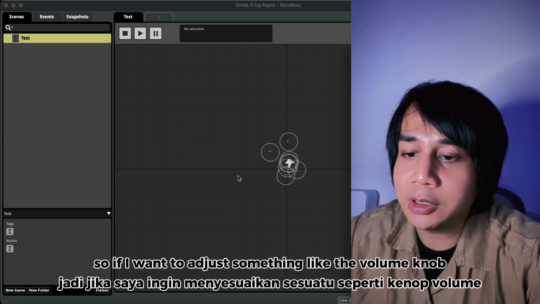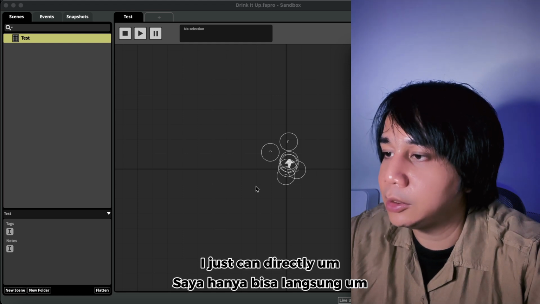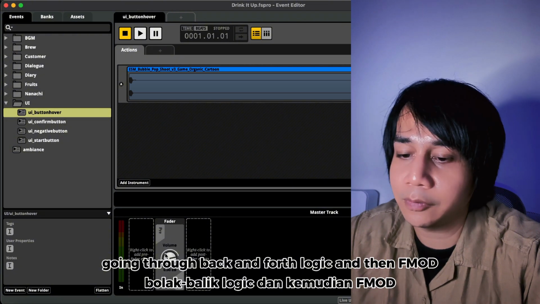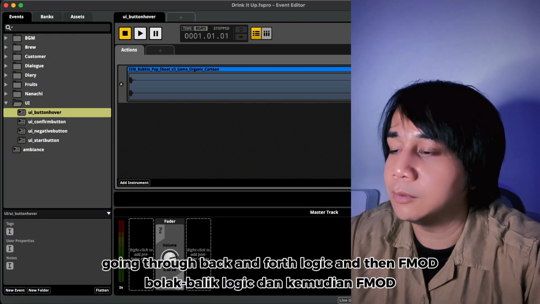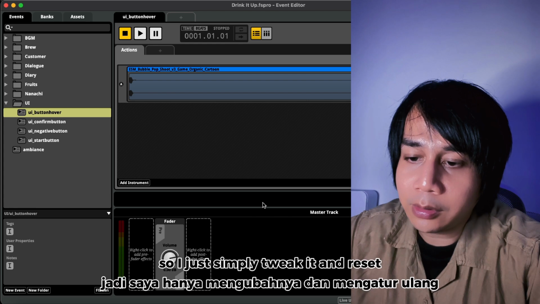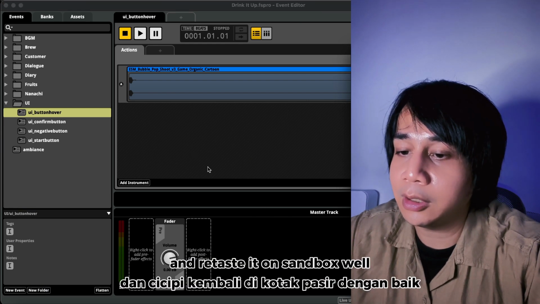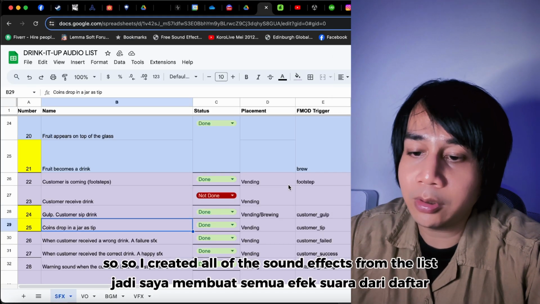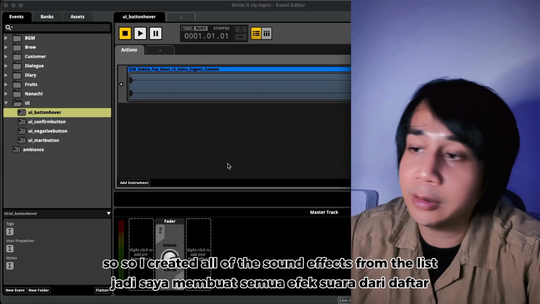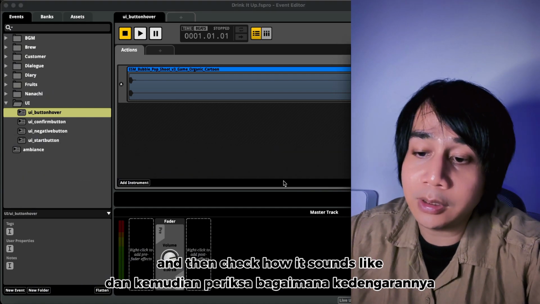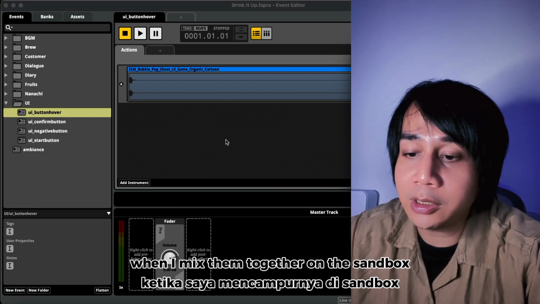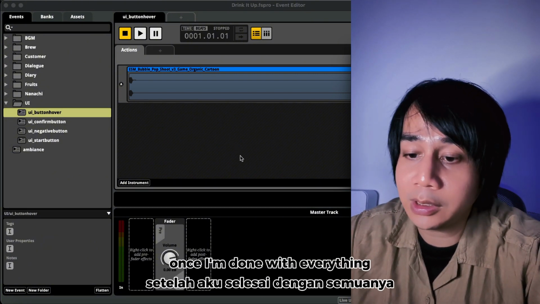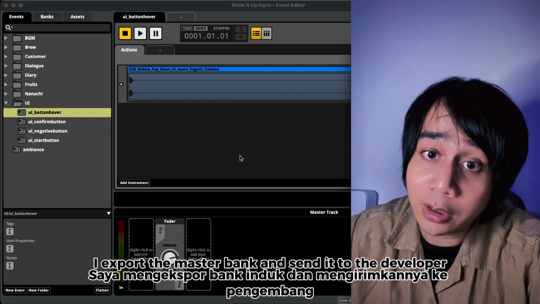If I want to adjust something like the volume knob, I can directly adjust the knob right here without going back and forth between Logic and FMOD. I simply tweak it, reset, and retest it in the sandbox. It's more convenient this way. So I created all of the sound effects from the list, checked if there were necessary adjustments, and then checked how they sound when I mix them together in the sandbox, to see if I needed some adjustment or not. Once I'm done with everything, I export the master bank and send it to the developer.